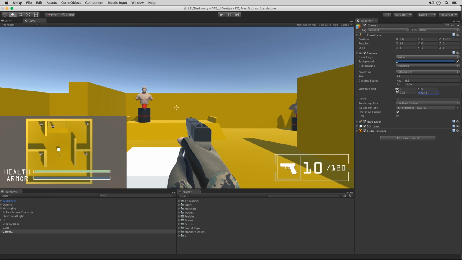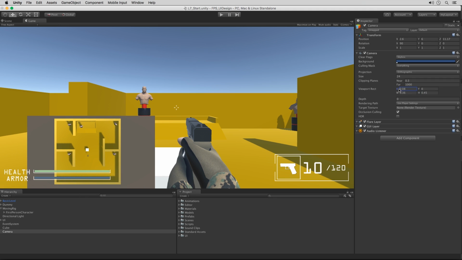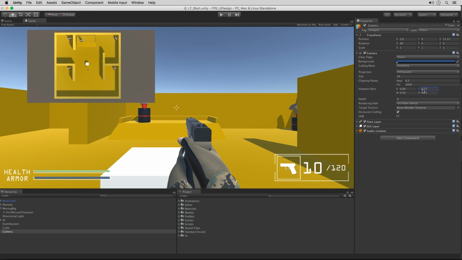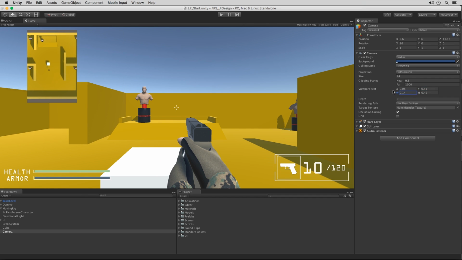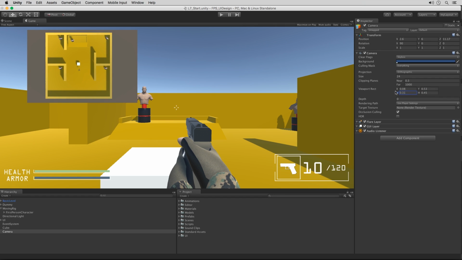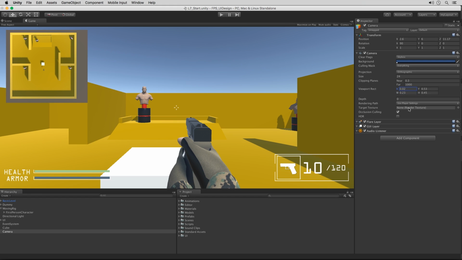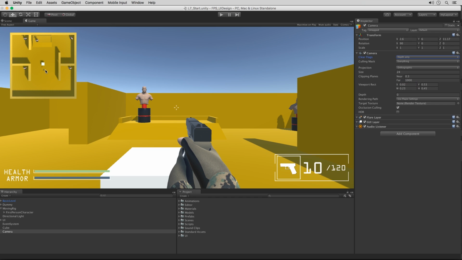And then for the X and Y axis, you can actually move this left or right. Maybe adjust the width a bit more. And this is a very tedious process. You can type in numbers here as well, but I like to use the slider values here. All right, so something like that would be good. Now we want to change the clear flag from skybox down to depth only. This will allow us to see just the level itself along with everything else. All right, so we have our minimap set up.